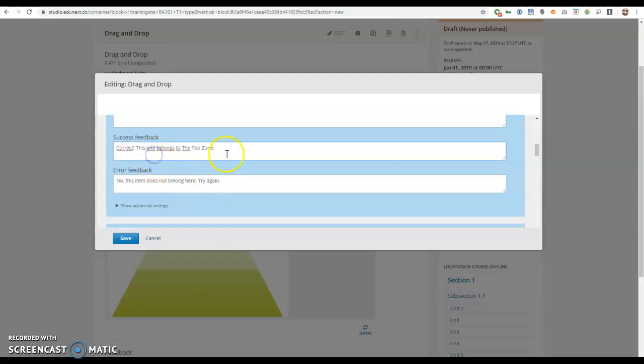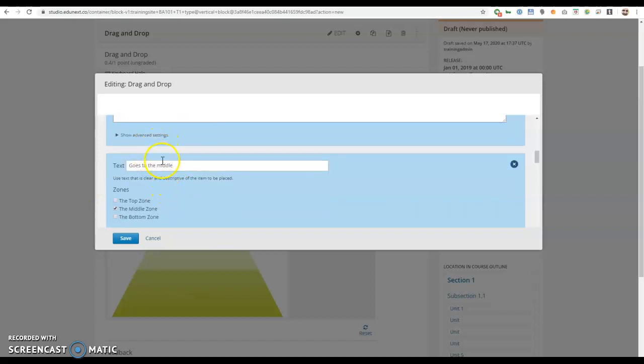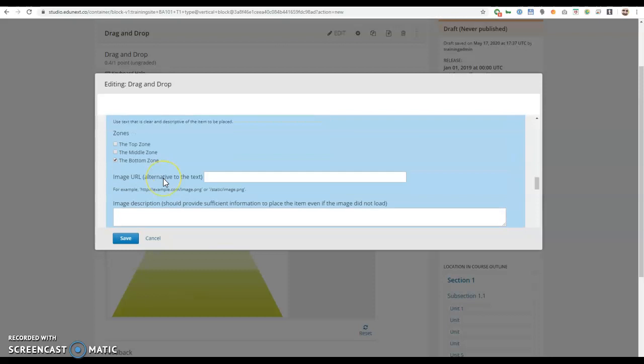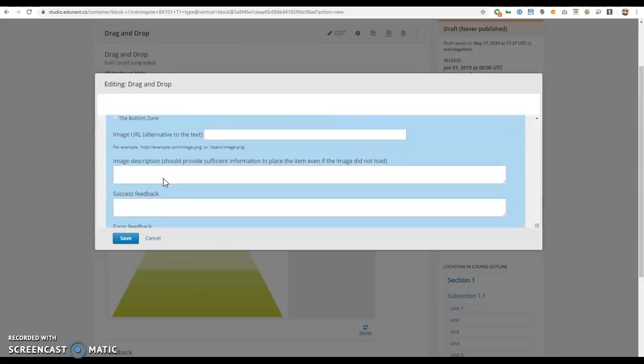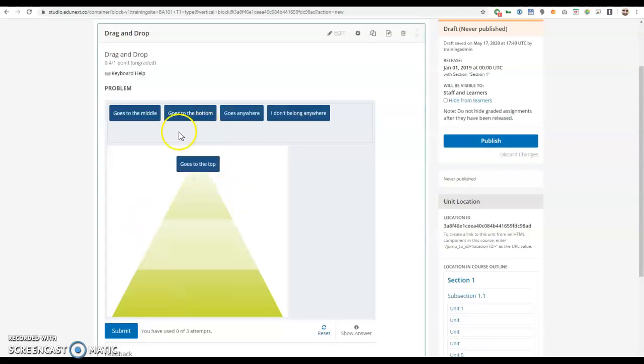And then the platform lets me choose the correct and the error feedback. So what the student is going to see in case it's correct or not, plus some advanced settings. After doing this for each of the draggable items, I can save my changes and my component will be ready to be used.